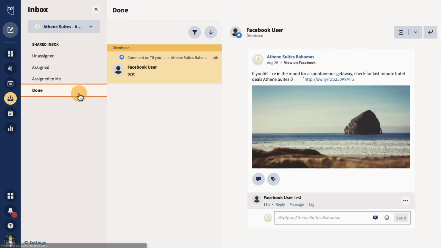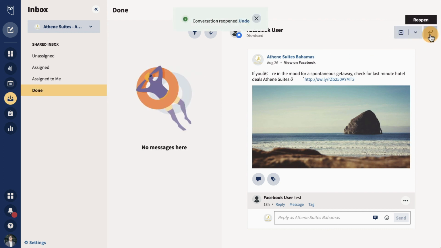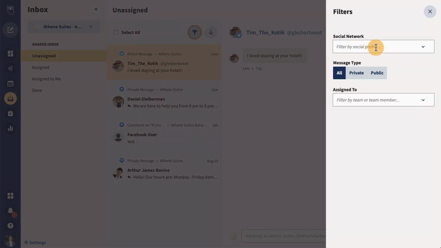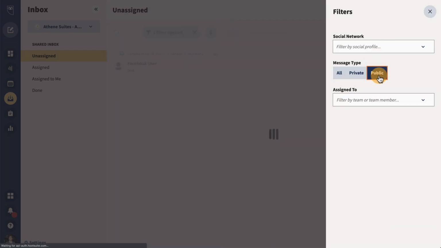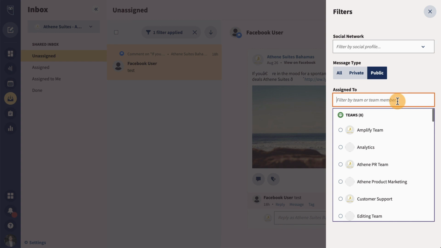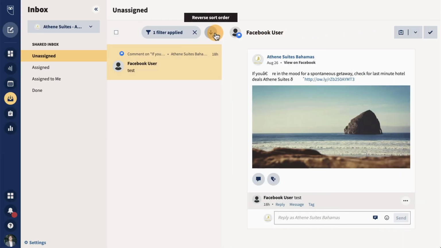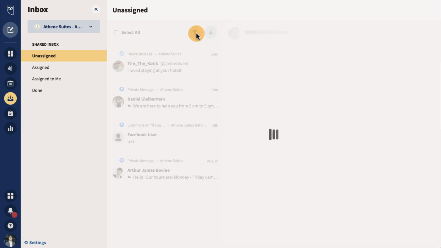Once they're done, they'll show up in the done folder, but if you dismiss it by accident and you want to reopen it, you can just go and click, and it'll go back to its previous status. So when looking at new messages, you can sort through them by network, as well as if they're private or public, and even by who they were assigned to. You can also sort them by oldest to newest, and let's just set it to all so I can show you how it works.